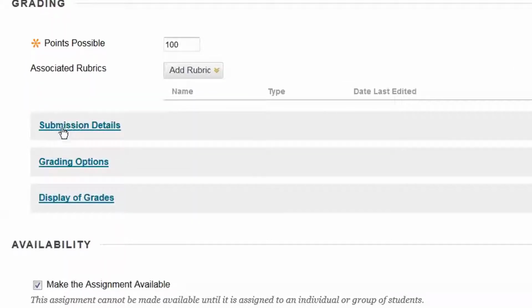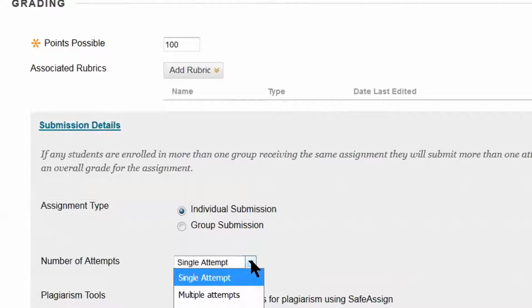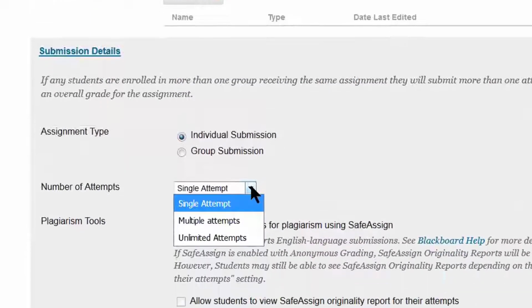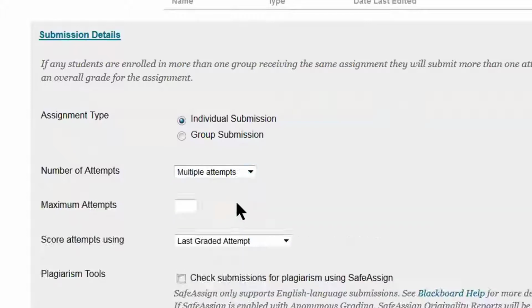Then one other thing I want to show you here on the screen is submission details, because sometimes students mess up when they submit an assignment. They chose the wrong document or something, and then they can't go back and change it. So if you allow multiple attempts, and say I just allow 2 attempts, that lets them mess up once and then still submit the assignment again. This is also great for drafts too.